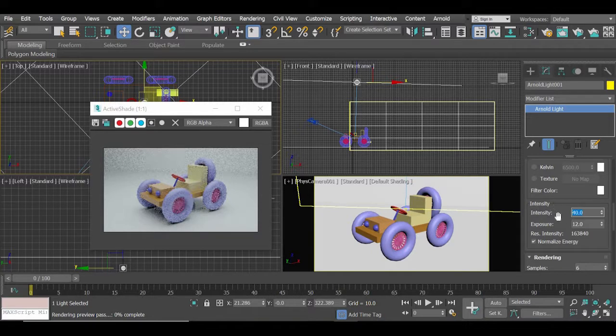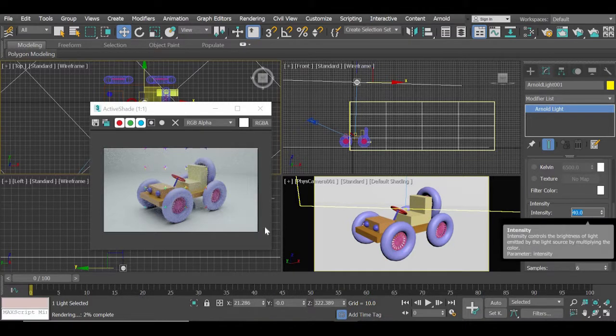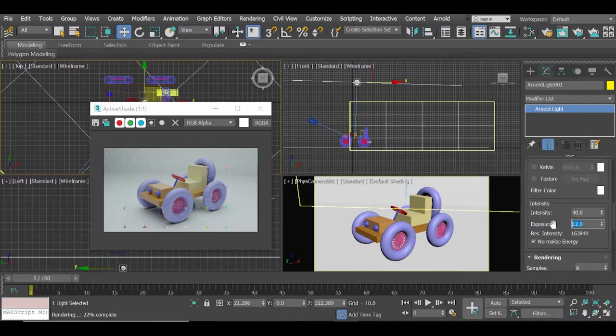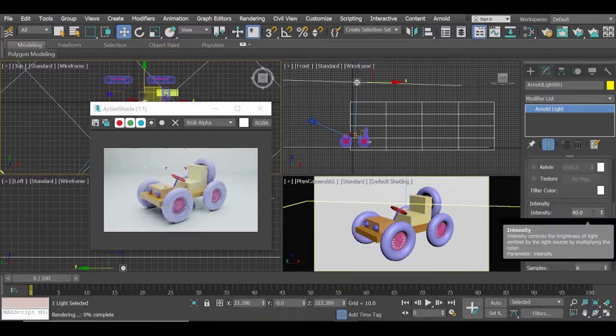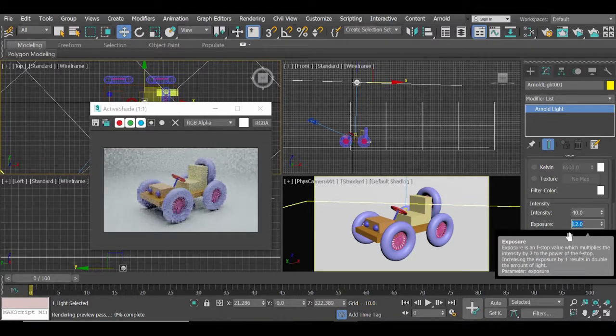Okay, so this will maintain the colors. You can see only just a slight change. It will make the scene much brighter. So I think 12 is good.